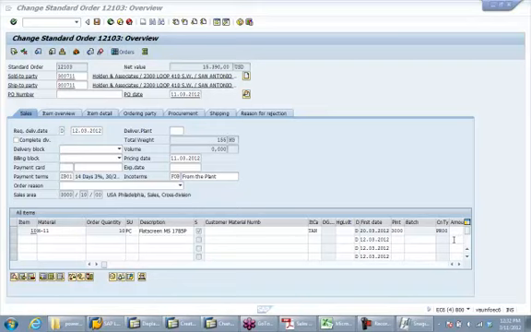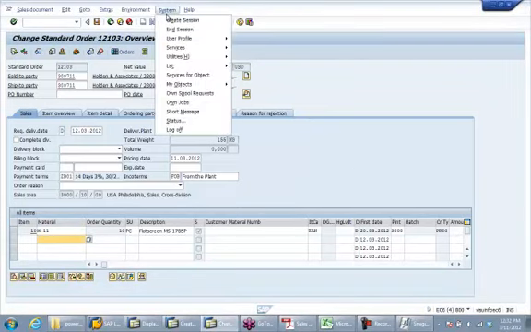So this is the question, if you can change the date. Yeah, it can be changed. You go to system, user profile and own data.